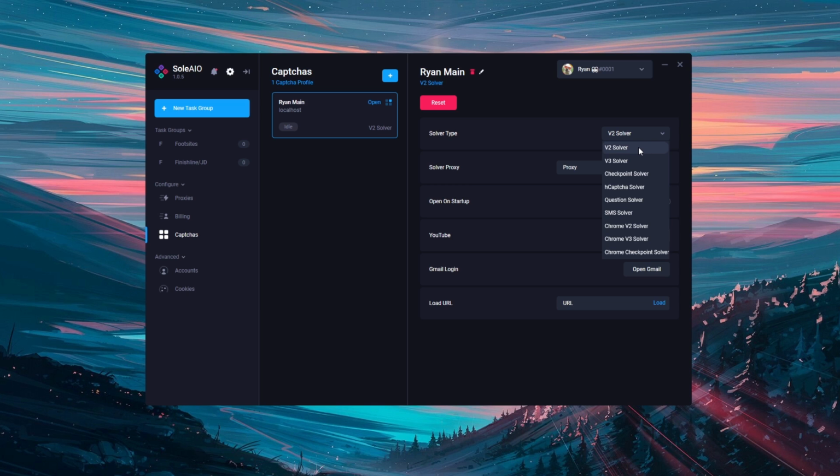The first is V2 solver. This will be used most of the time. This is just a normal Captcha, which is the I'm not a robot Captcha that you might be used to. This is used for the likes of Shopify.